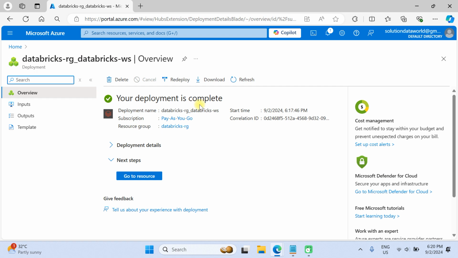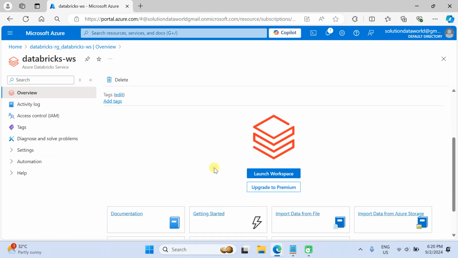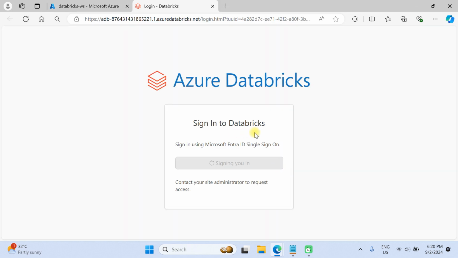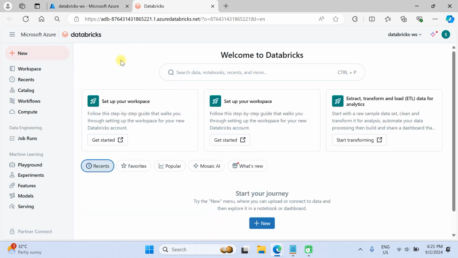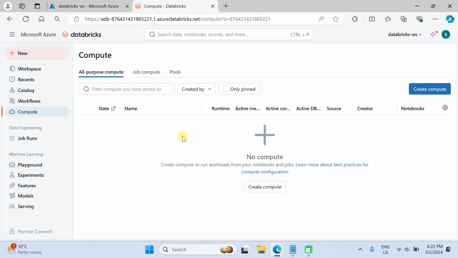You can see deployment is completed. So let's click go to resource, and to launch this workspace, click launch workspace. Signing into Databricks. You can see this is the home page of Databricks service. In the next video we will go through how to create compute in Azure Databricks. So stay tuned.